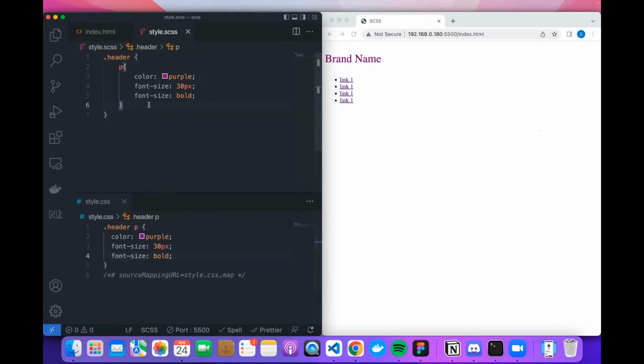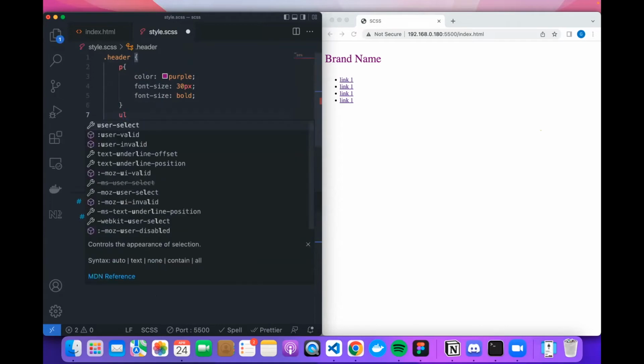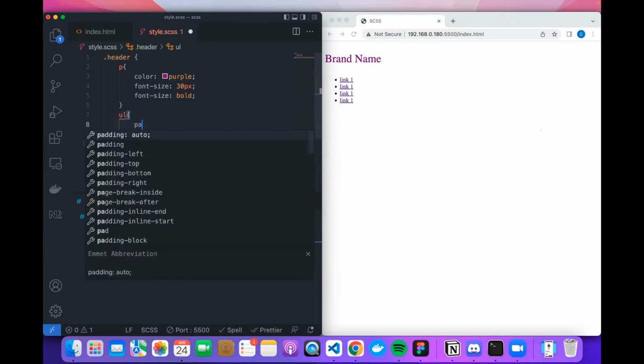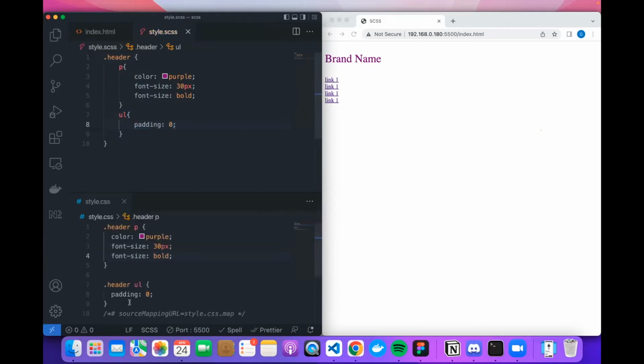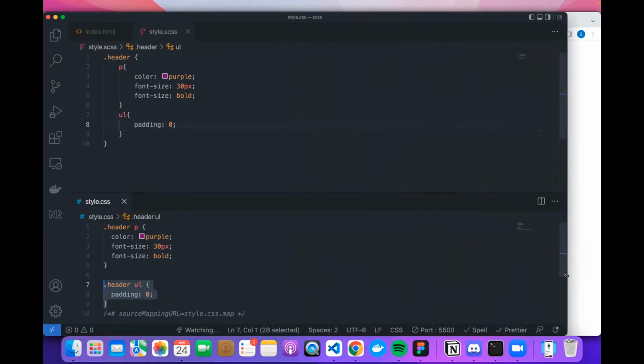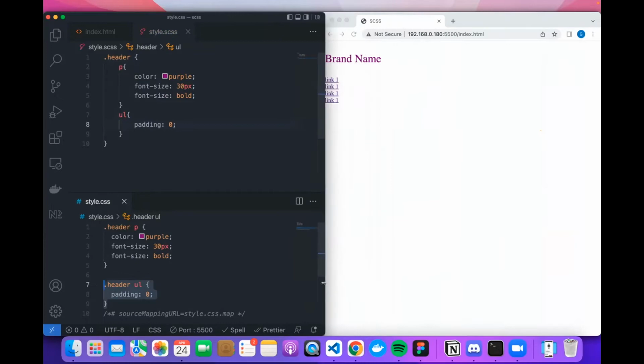Okay, now it's time I create UL. UL padding 0, save. See, I'm adding some styles in SCSS. It's automatically watching my SCSS. My SCSS compiler is watching and generating the styles for me.